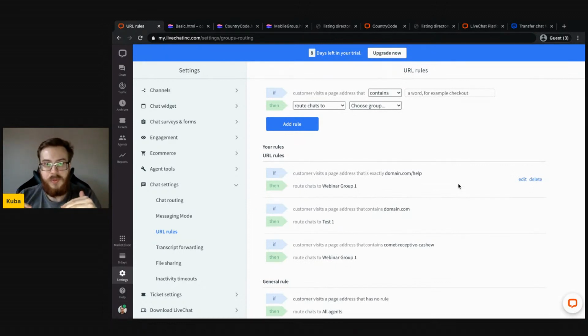The exactly rule is more powerful than the contains rule. So even though domain.com/help contains domain.com, which would seem like these two are overlapping, the exactly rule will be loaded with priority on this particular page.